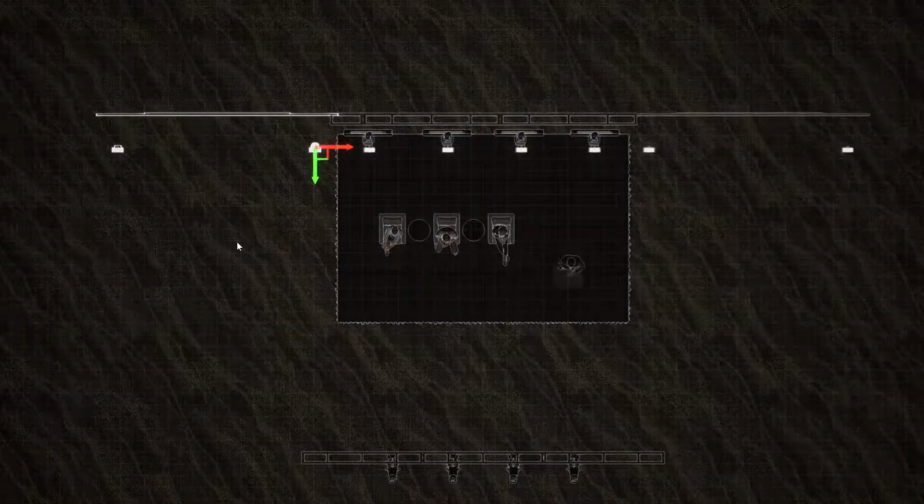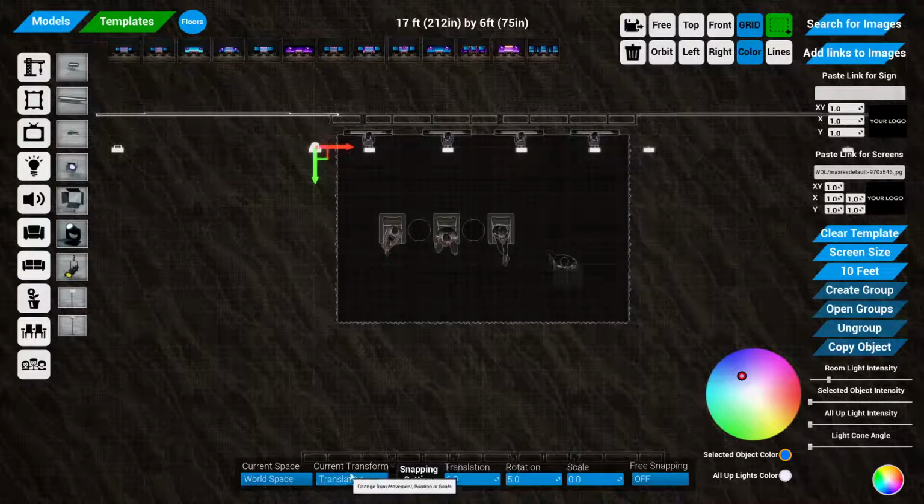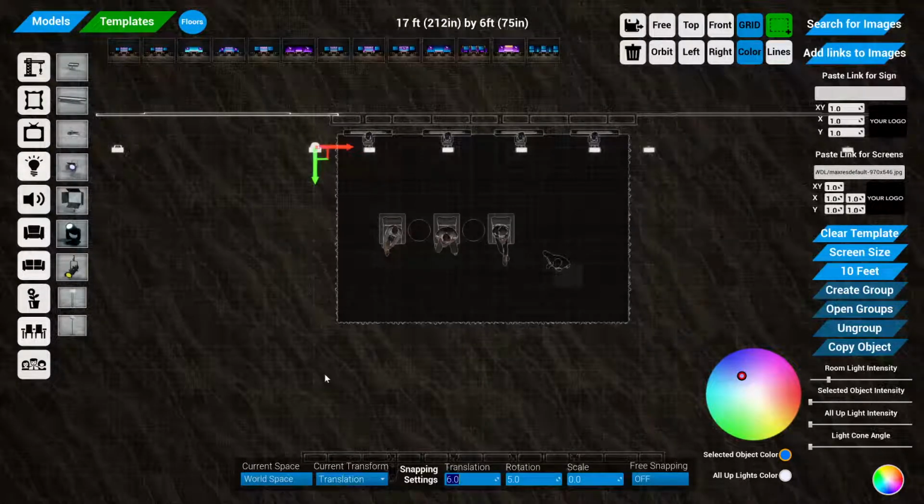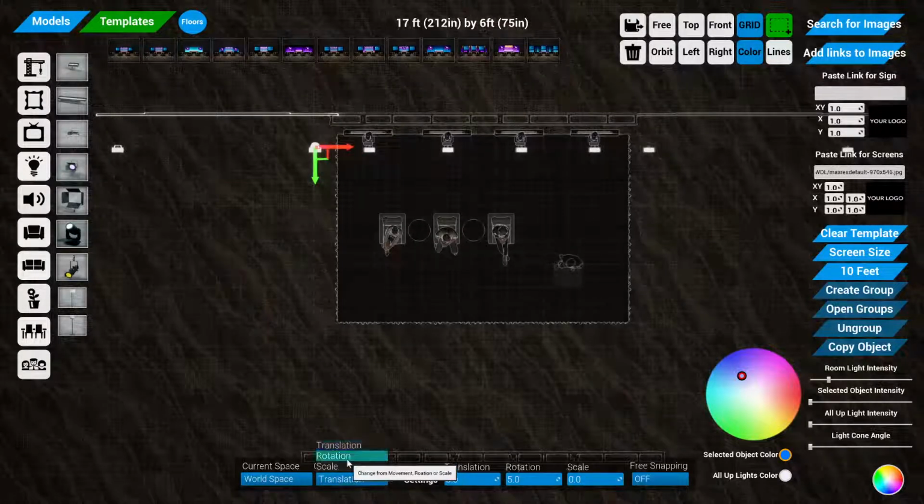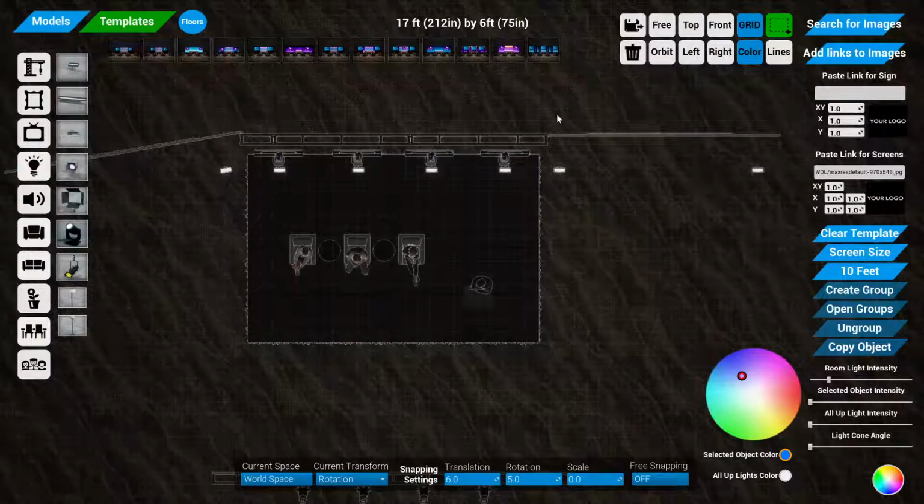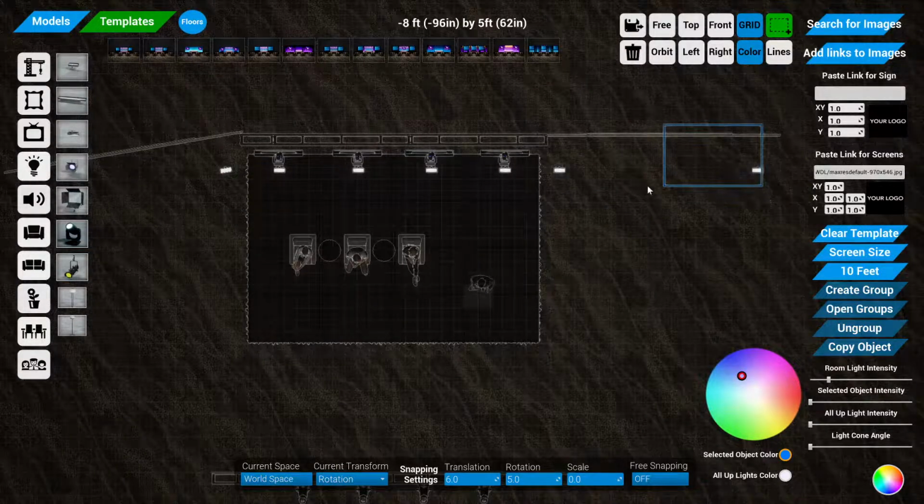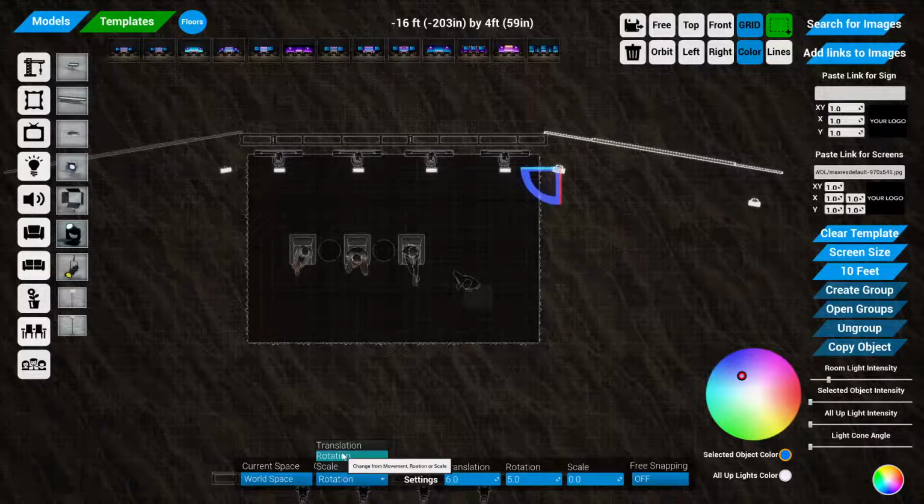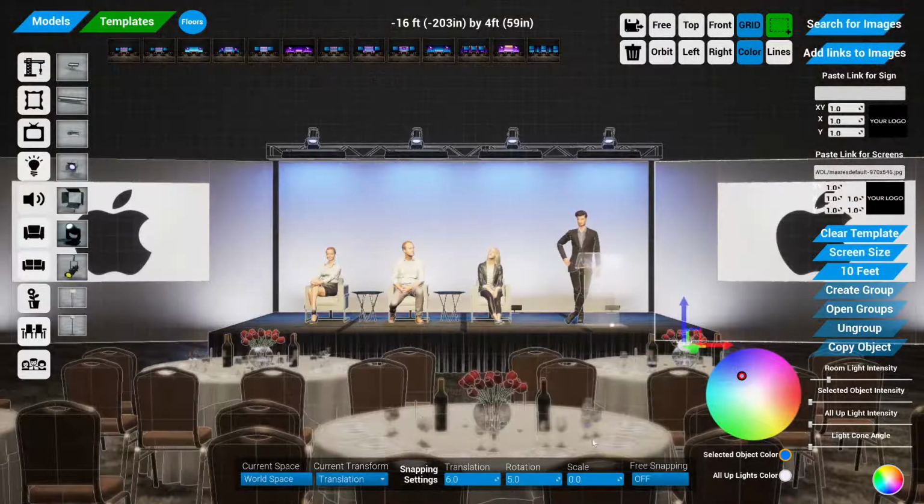So I'm just going to drag and select them. And I'm going to change this to the rotation thing here, and then just give them like a 10-degree rotation there. Just like that. And then they're definitely going to be a little off, so I'm going to change this translation to 1 unit, which equals 1 inch.